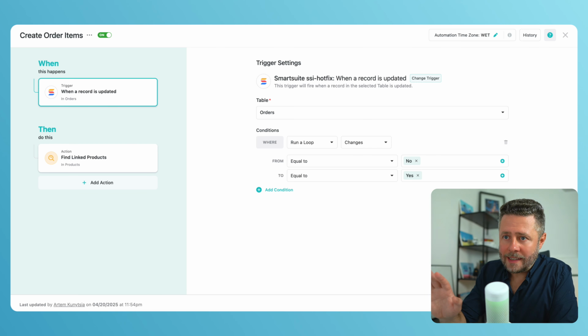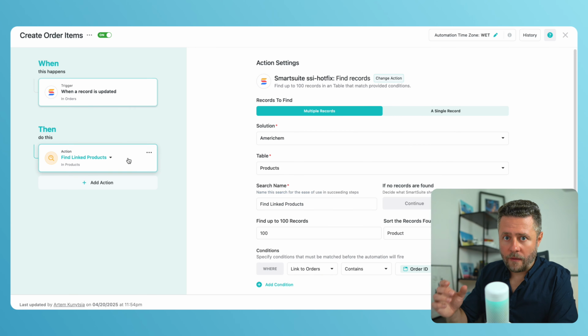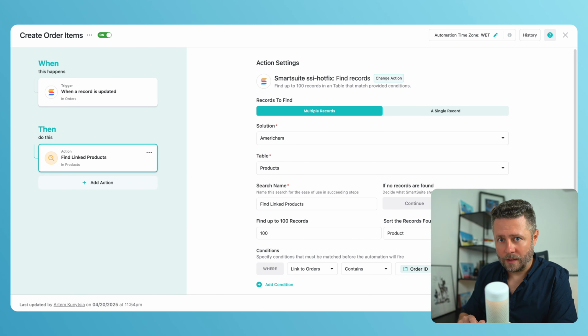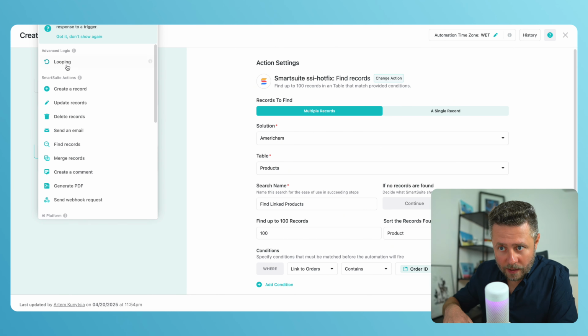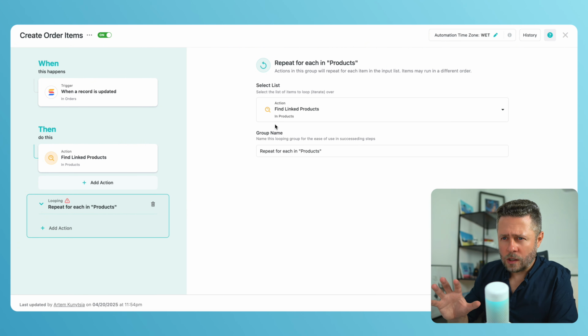And now, since I need an order item for each linked product, the first step is to generate a list of those products. And to do it, I will create a find records action in the products table. And I'll be looking for products that match those that have been linked to my order. And remember, this find must return multiple records. Now, the result of this find can act as the source for the loop. Let's call it create order items.